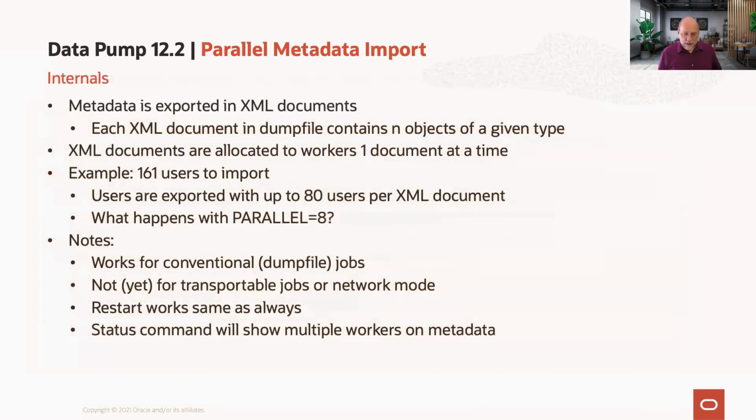So some details here. The metadata is exported in XML documents. So when the metadata for Data Pump goes into these XML documents, each XML document has a certain number of entries for a particular type. So for example, for users, we put up to 80 users in each XML document. And that means that if you have more than that, you'll have multiple XML documents stored in the dump file, and we parcel those out to the import workers.